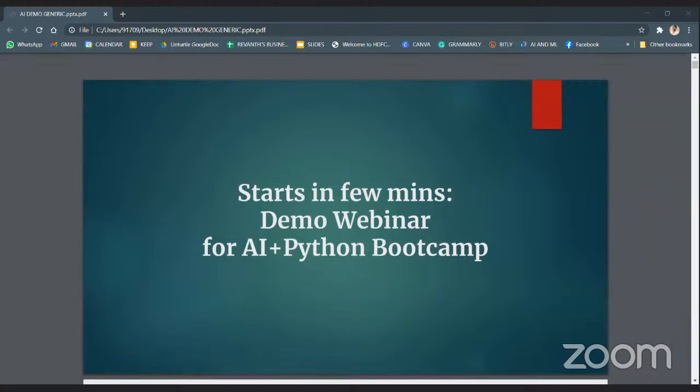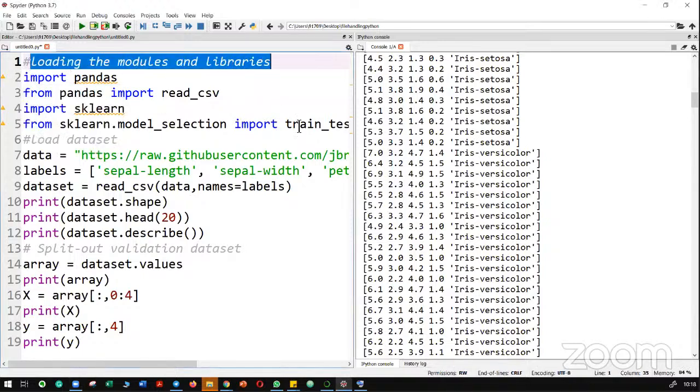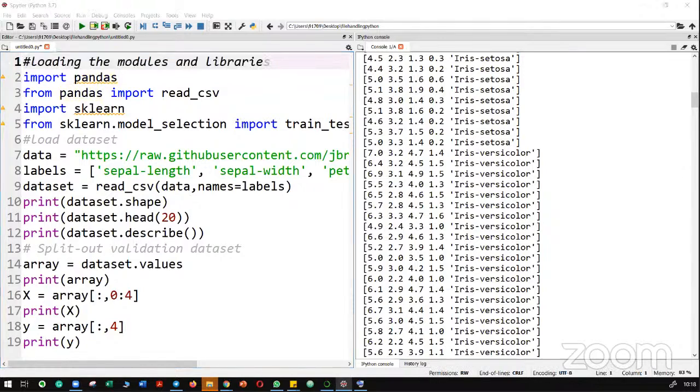And of course, the initial lines here are loading the modules and libraries. This step is anyway common for any programming language or any application, whether it is Python or any other language. Loading the modules and libraries is pretty common. So we first loaded all the modules and libraries which are actually needed for our program. That is the first thing that you do.